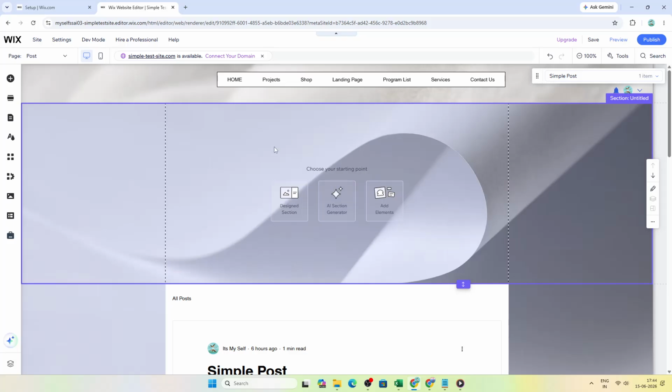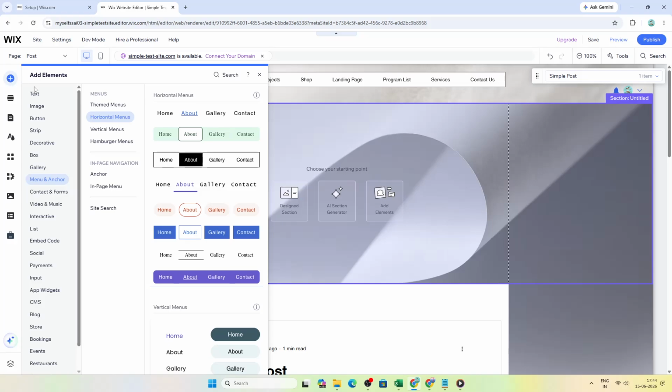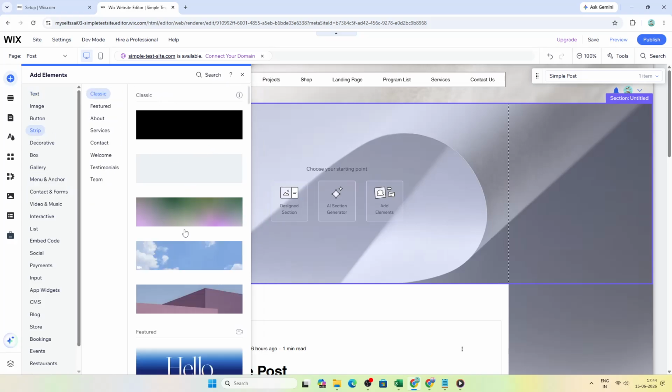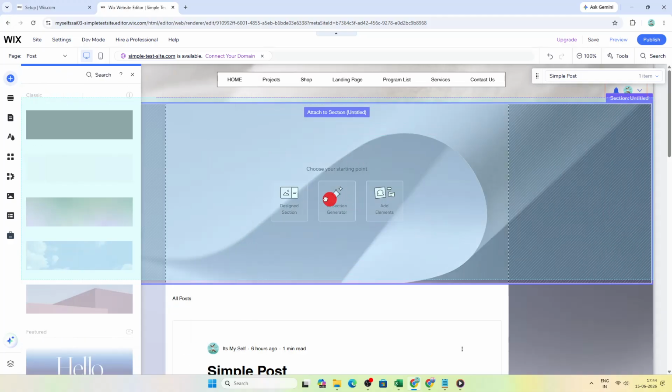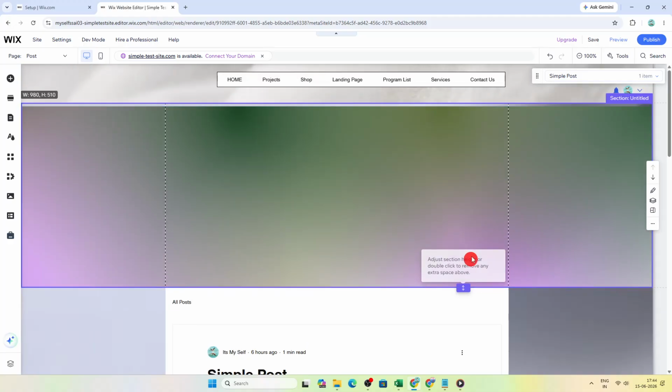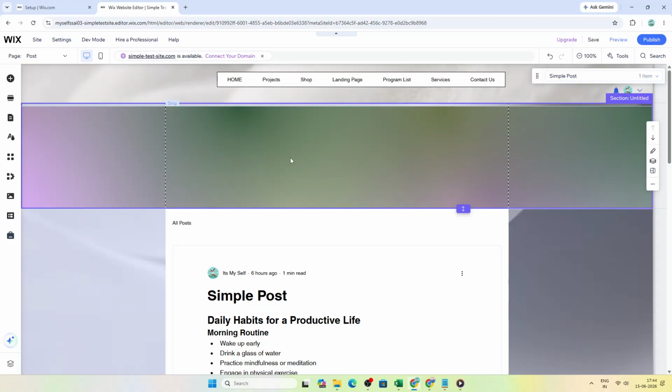When the layout options open, you can choose a blank layout if you want full control. Or pick a layout that already includes a strip if you want a faster starting point. If you prefer another method, you can also go to the left side menu and click Add Elements. From there, select Strip and drag it onto the top of the page yourself. This gives you another simple way to build a banner area exactly where you want it.